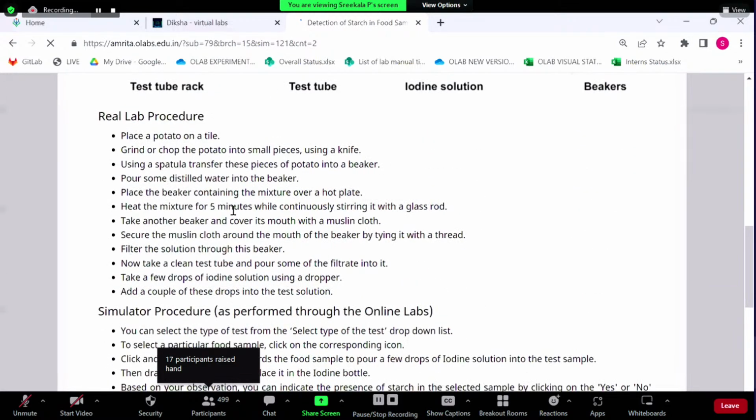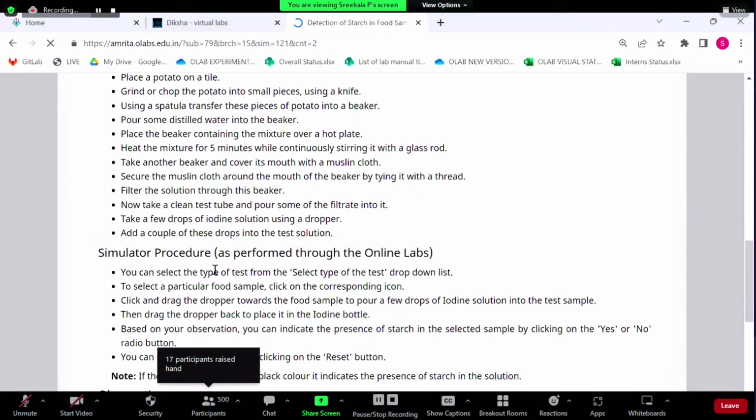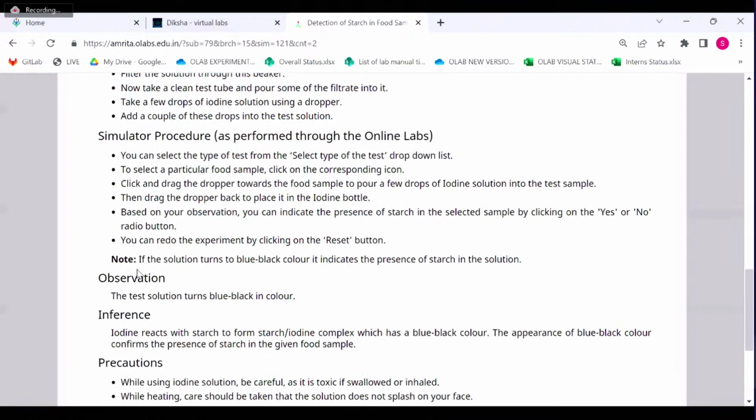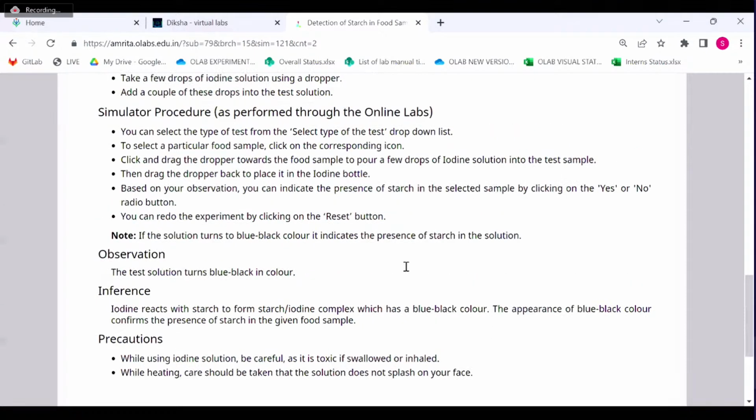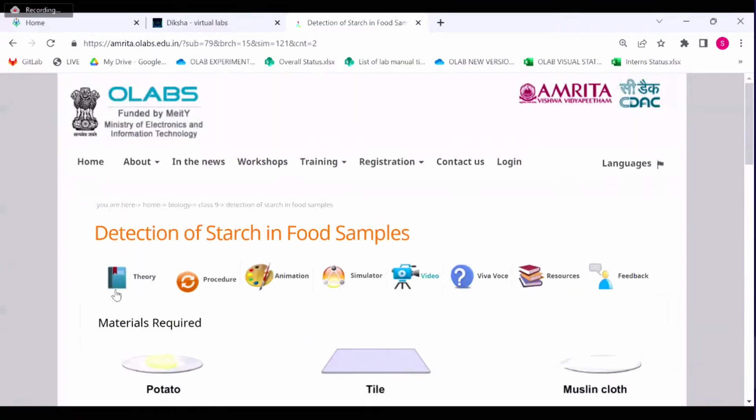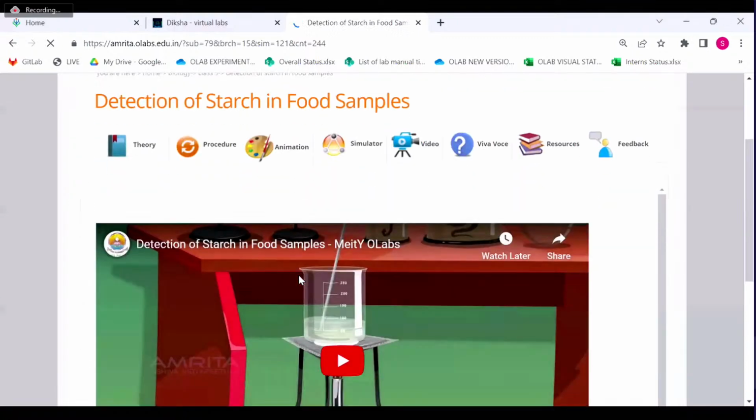After that, the procedure can be explained using the real lab procedure. Simulator procedure is also explained for the user to use the simulator. Then the observation, inference, what is the result, and the precautions, which is very important when the students go to the real lab. So before going to the lab session, a real lab session, this can be shown. Next is the animation.